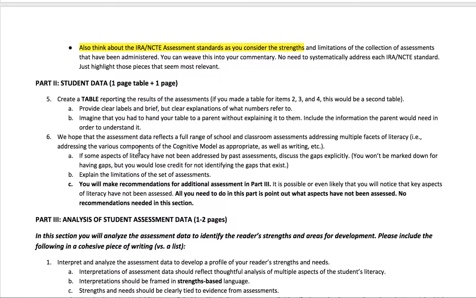And we hope, of course, that the assessment data reflects a full range of school and classroom assessments, addressing like all the facets of the cognitive model and so on, and writing and affective factors and all those pieces, right? And probably it doesn't. In most cases, it won't. So you'll see in the rubric that it calls for all the facets to be addressed, or, it's a complete workup of data. But if you find some gaps, even if it's in your own classroom, you're not going to be marked down for having gaps.